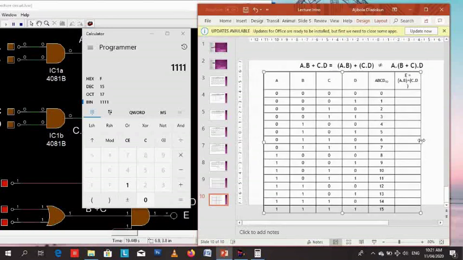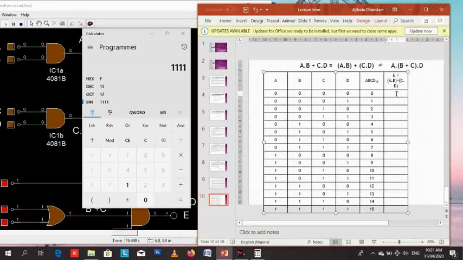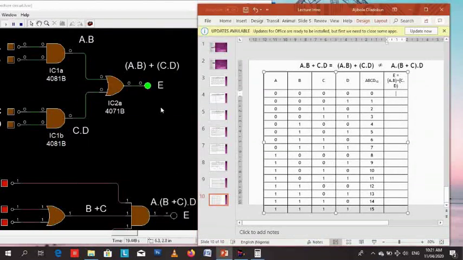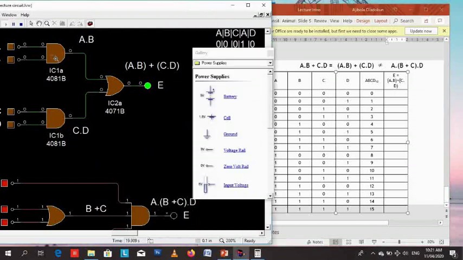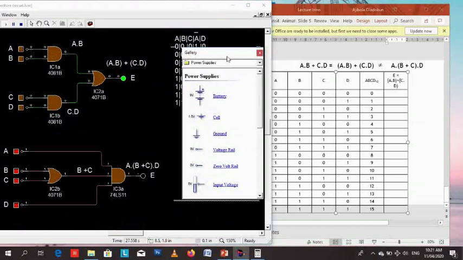A dot B plus C dot D. Let's adjust the circuit a bit.